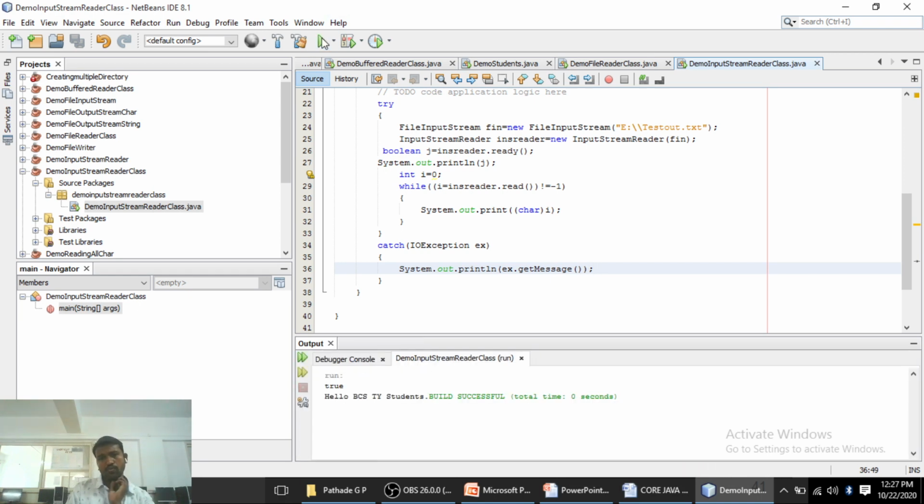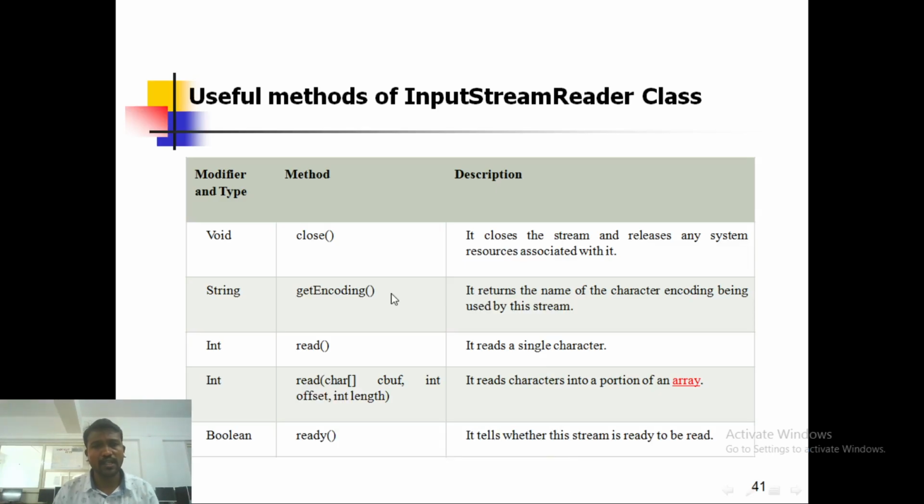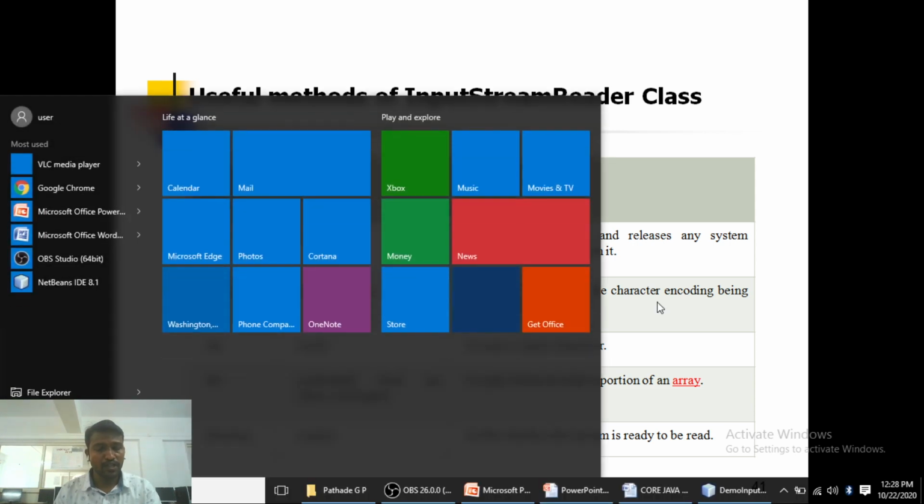Let's see the output, that is true. It means that your stream is ready to be read. That's why it shows you the output true. Hello BCS TY students. Another method is there, whose name is getEncoding. With the help of this getEncoding method, it returns which type of character encoding you are using in your program to convert your byte stream into character stream. Let's see this particular program. Its return type is string.